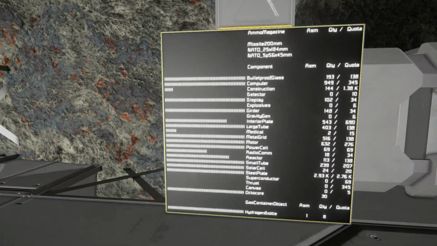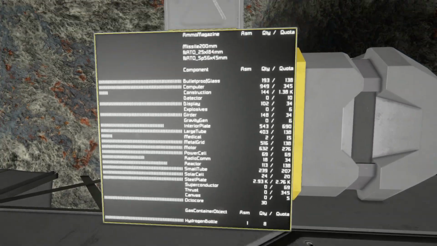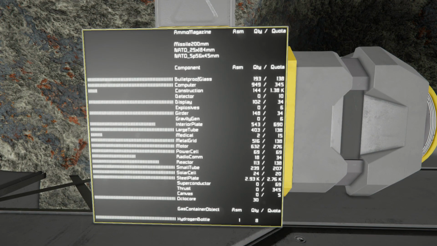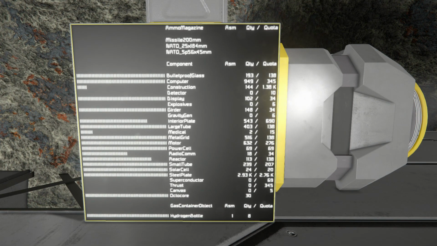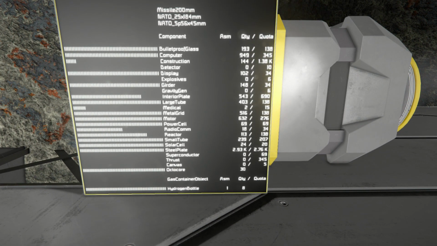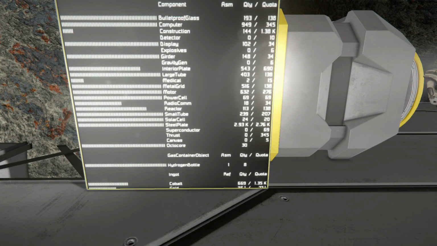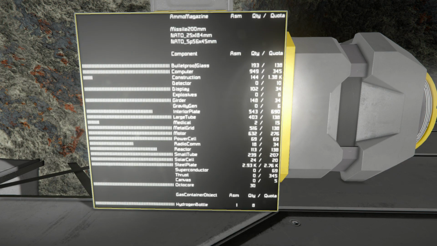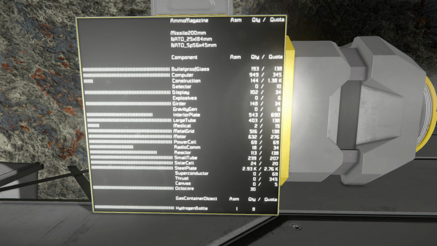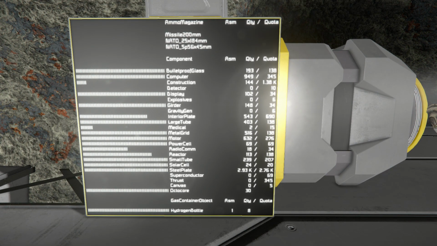Okay, so I'll tell you what, now that this is a lot easier to see things, let's figure out what we've got. We've got construction components. So we don't need those displays. We've got plenty of girders. We've got interior plates, steel plates. We don't need to see the weapons. So we don't need the ammo magazines. I screwed up on the brackets.